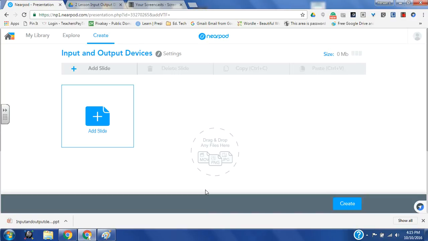And let's get started. At any time, you can notice you could drag and drop files here. And within your Nearpod, you can actually add the assessments. So let's take a look. I have an input and output Microsoft PowerPoint presentation already made that I am going to click and drag and drop right into here. So how was I able to do that?